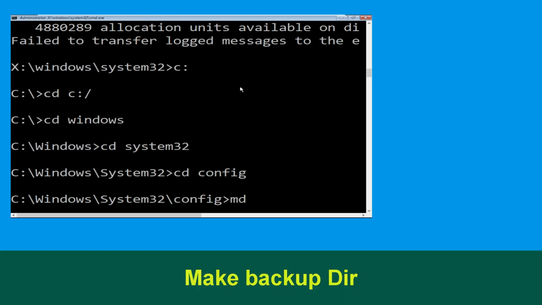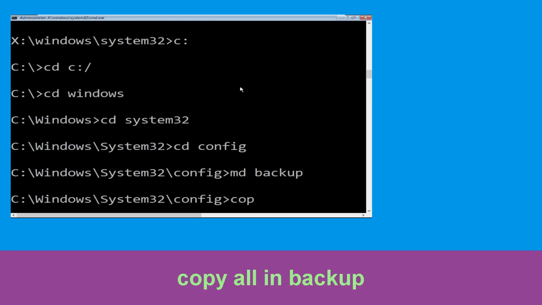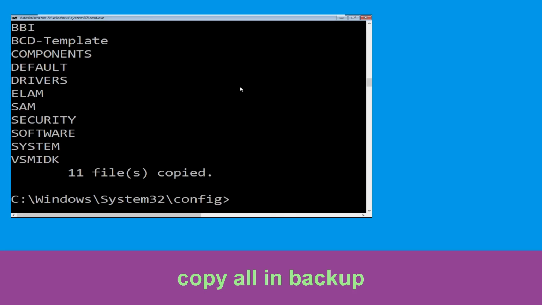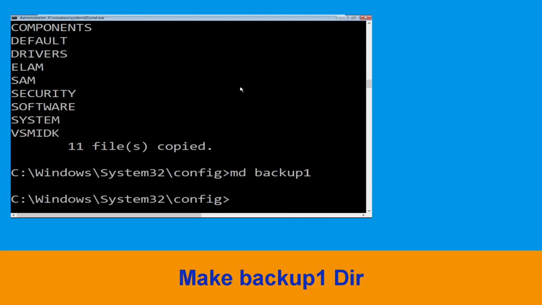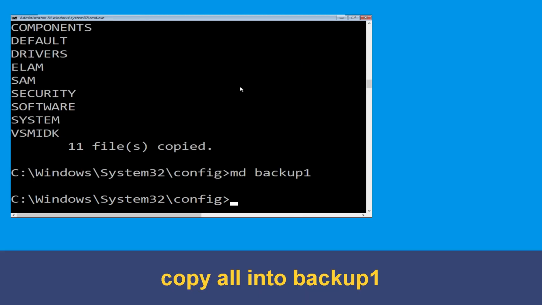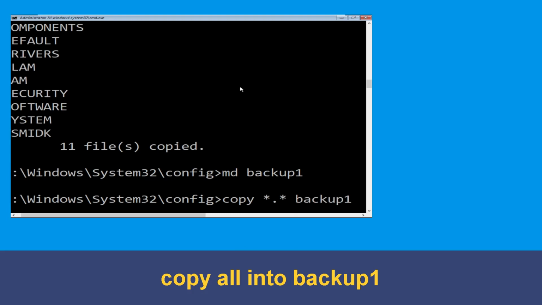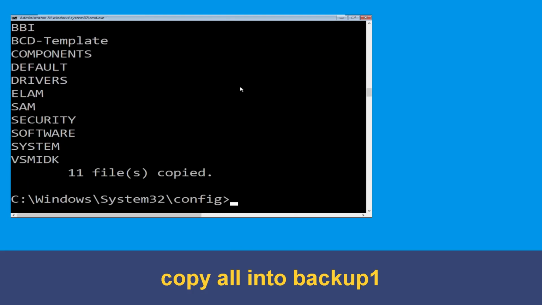Now type md backup and simply hit enter. Now type copy space *** space backup and simply hit enter to execute the command. Now execute the command md space backup1 and simply hit enter. Now execute this command carefully. Type in copy space ** space backup1, then simply hit enter to execute the command.